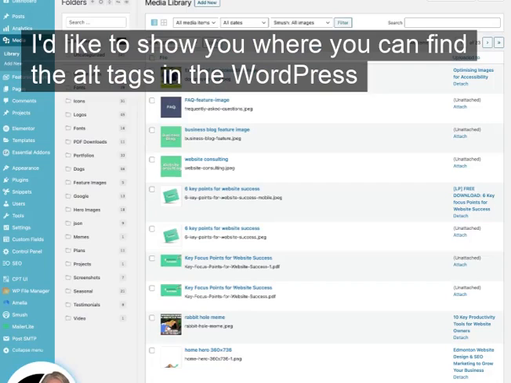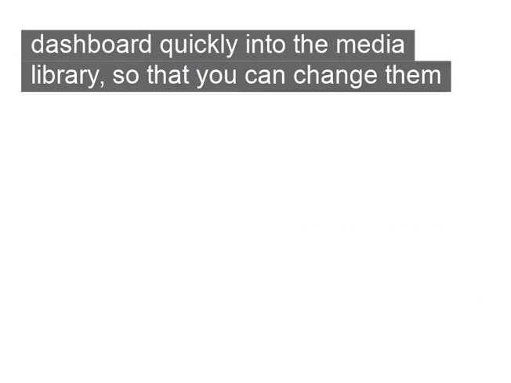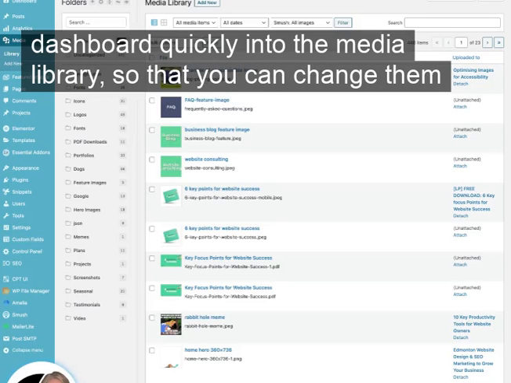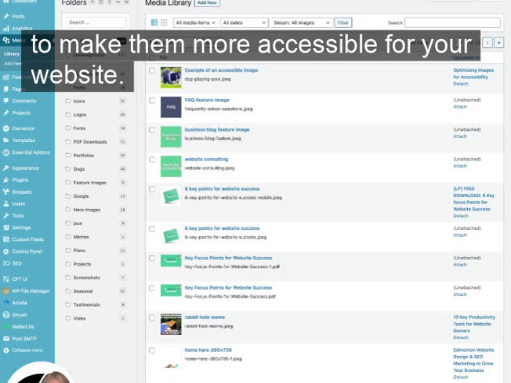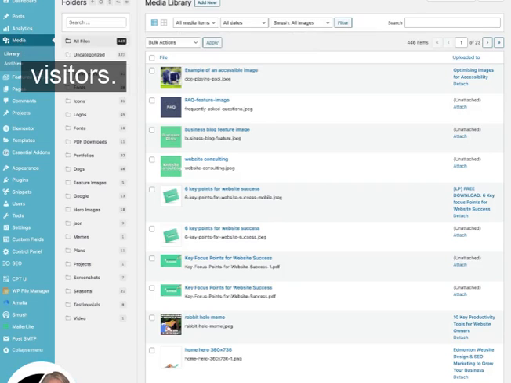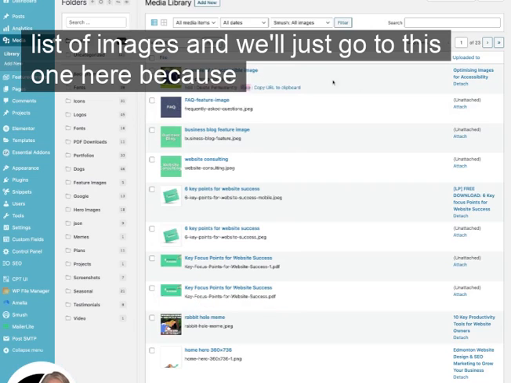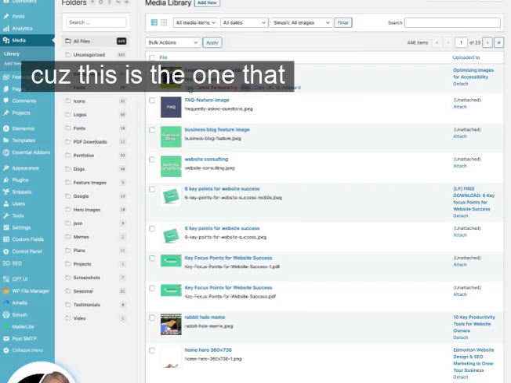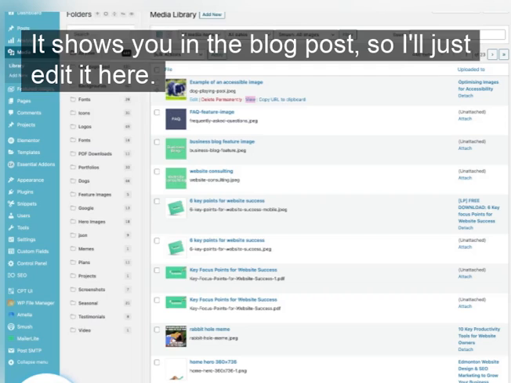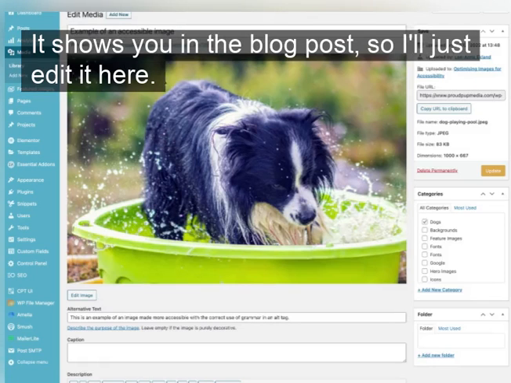I'd like to show you where you can find the alt tags in the WordPress dashboard, particularly in the media library, so that you can change them to make them more accessible for your website visitors. So I am in the media library right now, and you can see I've got my list of images. We'll just go to this one here because this is the one I showed you in the blog post. So I'll just edit it here.